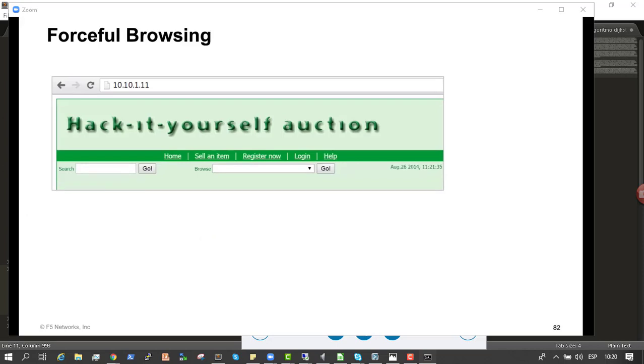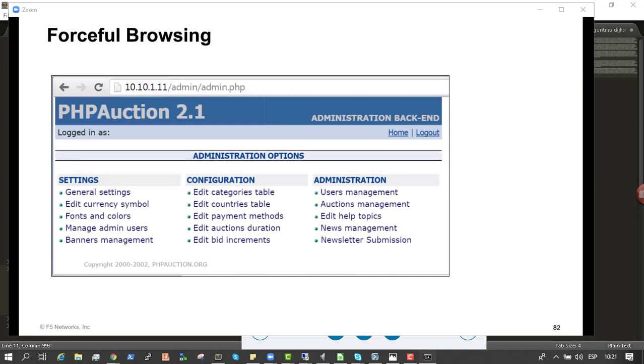Okay, forceful browsing. Forceful browsing is all about having access to sites you shouldn't have access to. That's what forceful browsing is all about. So right now, at 10.10.1.11, we've accessed the hacker site. We're all good, no worries here, right? But you should not have access to the admin path and the admin credentials. So here we're doing a forceful browse to admin.php, where a user can go in and modify the Hackazon configuration, can modify some of the Hackazon settings.